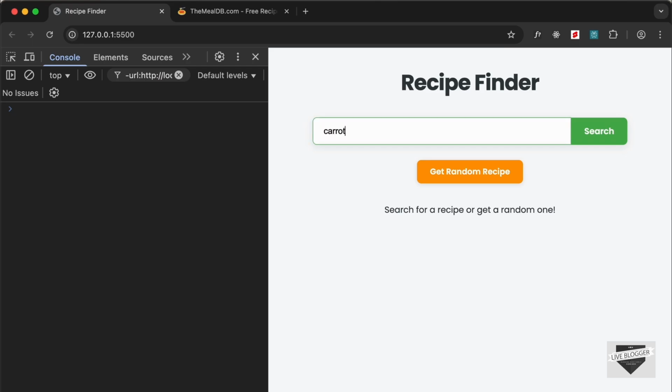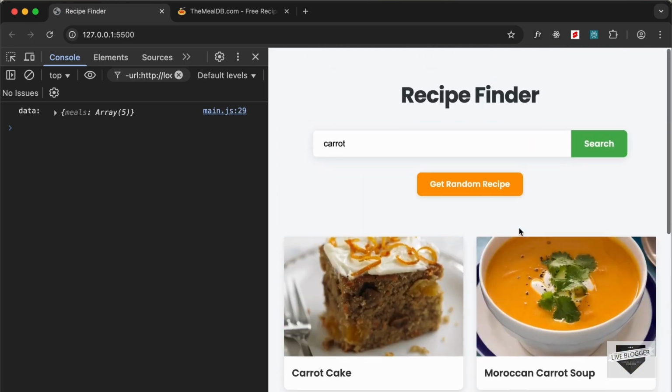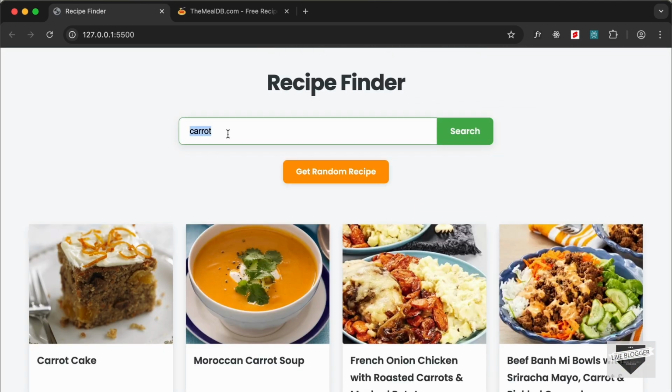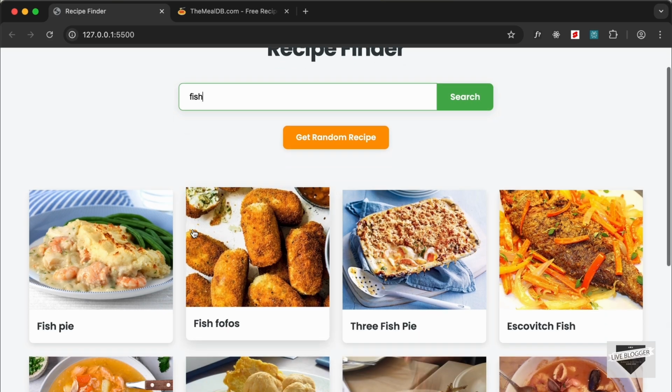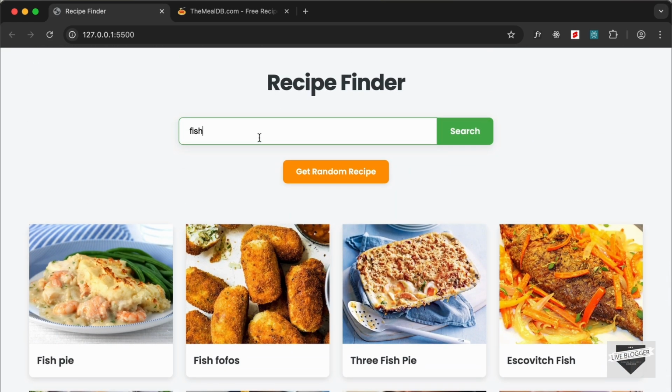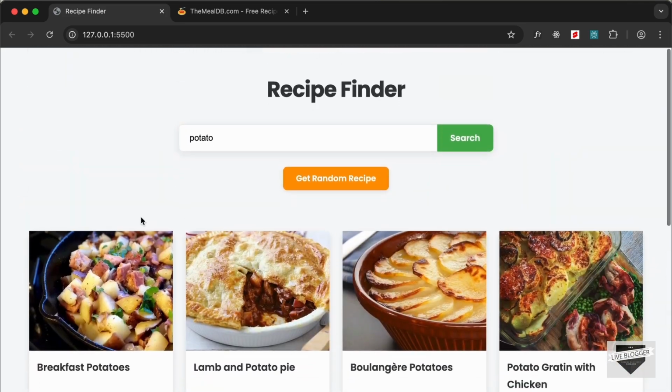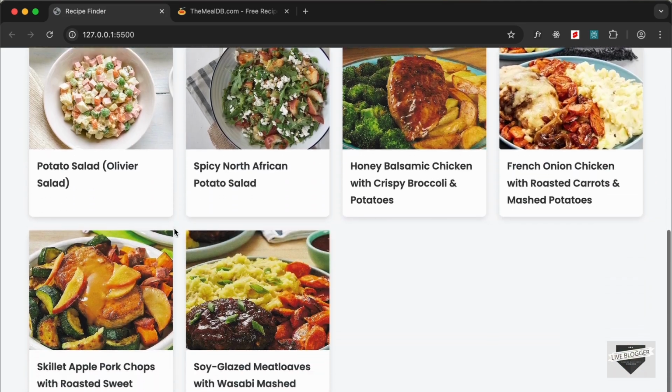So now let's check whether the recipes are displayed inside the UI. Let's search for carrot, and here we can see that the carrot recipes are being displayed. Let's search for something else. Let's search for fish, and we have the recipes for fish displayed over here. So everything is working all right. So with that, we have completed the search functionality for our app.